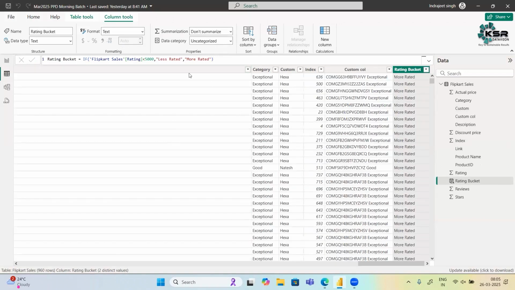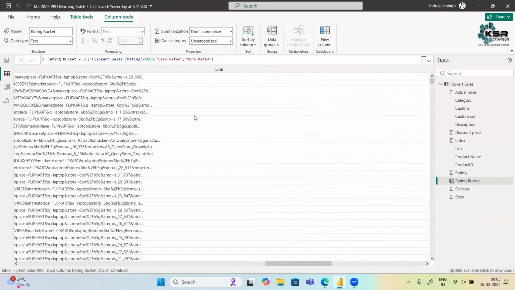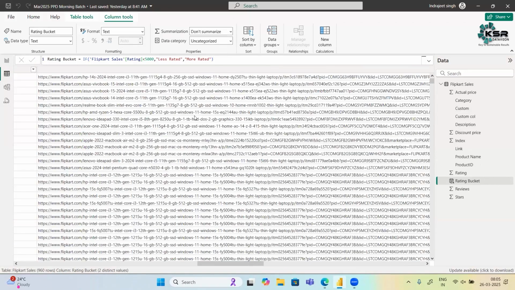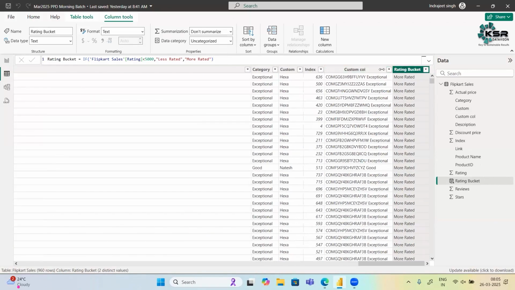Okay, you are getting more rated, right? Let's verify this. And guys, one thing to keep in mind: here you can't change the column ordering, like you have changed in the data transformation step.